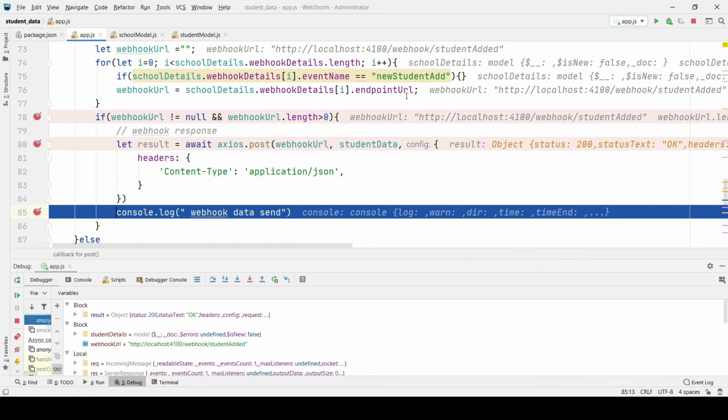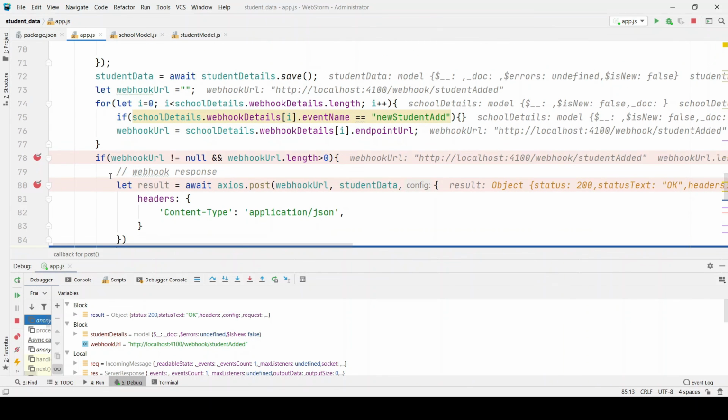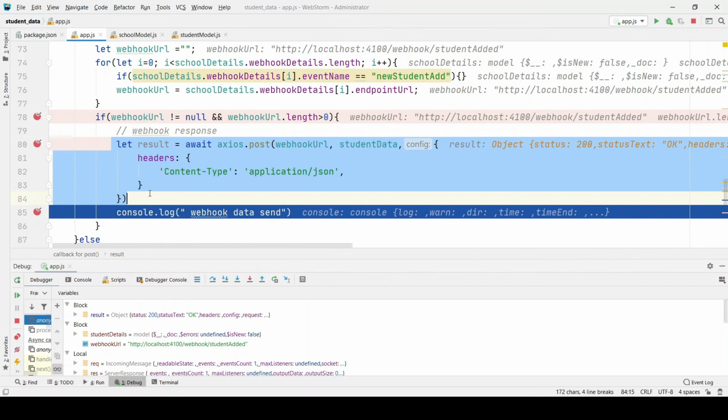You understand what is happening just right now? We have added a student. After that, we are sending this whole response to that application. That is called a webhook. So whenever an event occurs, it is going to send the response to that particular endpoint URL.